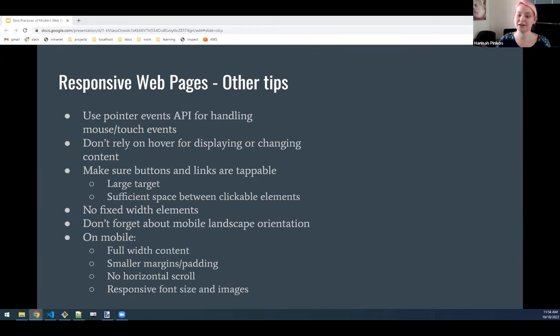Make sure your buttons and links are tappable so there's a large enough target for someone to touch them. Don't have any fixed width elements, because when you shrink down the screen size, they might overflow off the end of the page. Don't forget about mobile landscape orientation. Most of the time people are using their phone in portrait, but for a tablet device or if people have a really large phone, they might switch it to landscape mode to read something. So just don't forget about that.